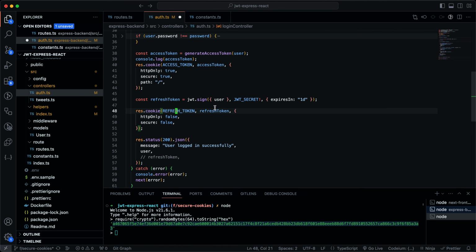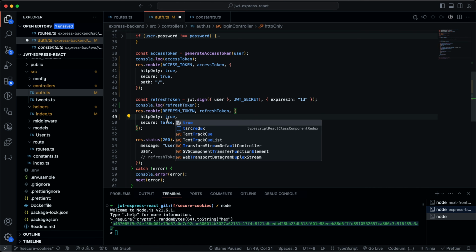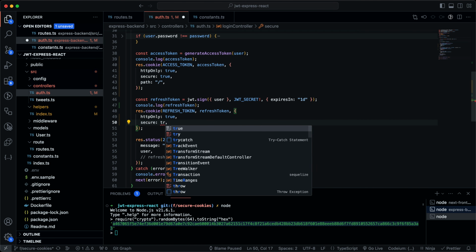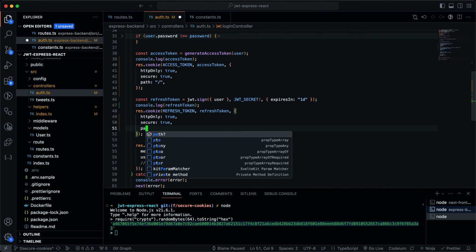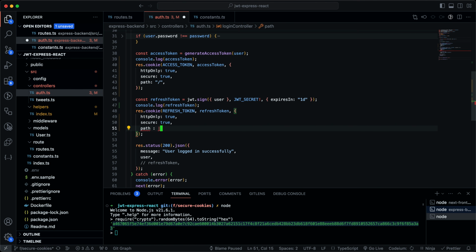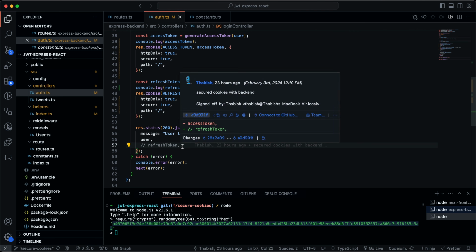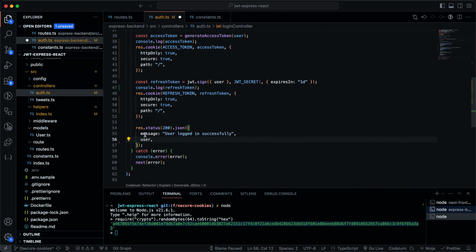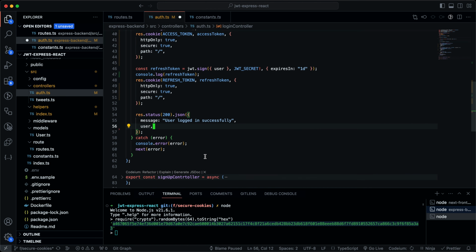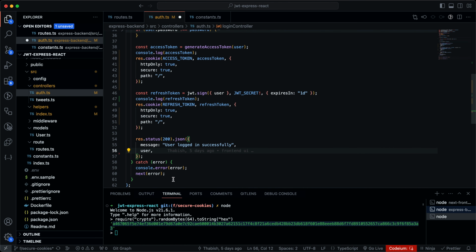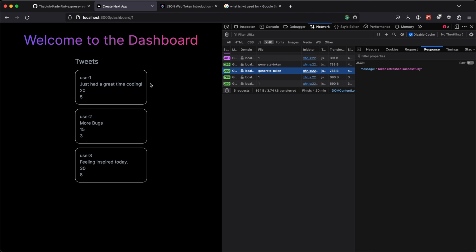If I come back here and put in that refresh token, I'll console log out the refresh token also, so that you can see. This can be true, this can be true, and I can also mention the path here. So okay, path, that works. And once that's done, I can just pass in a status code 200, JSON user logged in successfully, else throw an error. Okay, now enough of me talking. I'll just demonstrate it to you now.